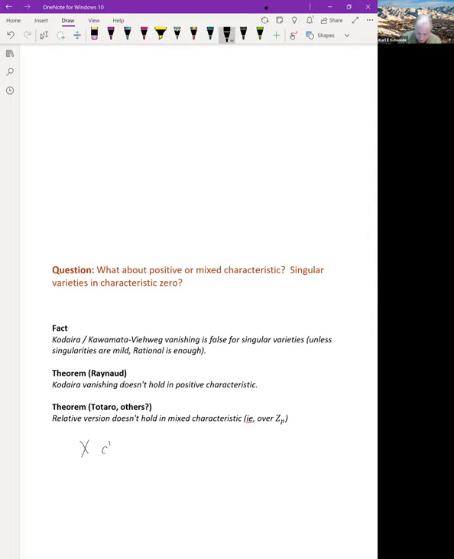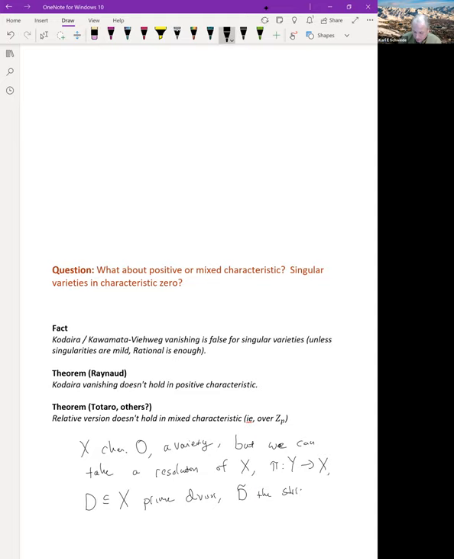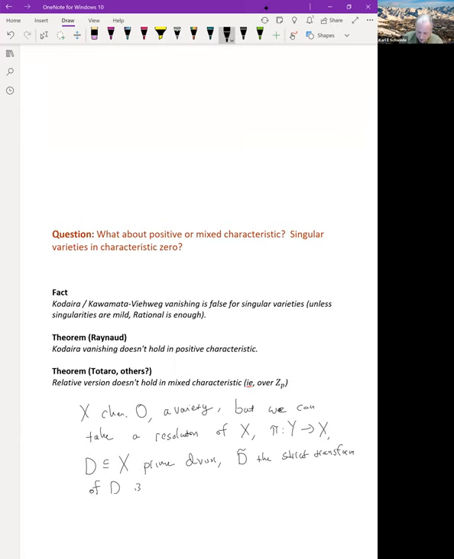Okay, so let's say X is in characteristic zero. It's a variety, not smooth, but we can take a resolution. Resolution of X, maybe I'll call it pi, Y to X, just to mimic what was going on from the blowups before. Let's say D is some kind of prime divisor. I can also arrange things such that D tilde, the strict transform of D, is also non-singular. I could take a log resolution. There's lots of variants of this. I can make lots of things smooth or simple normal crossing if I'd like.